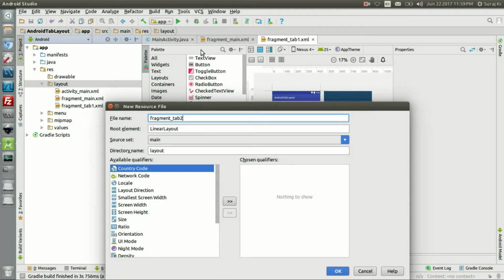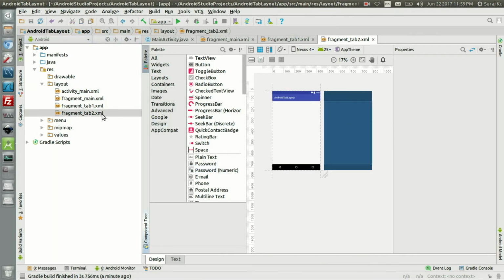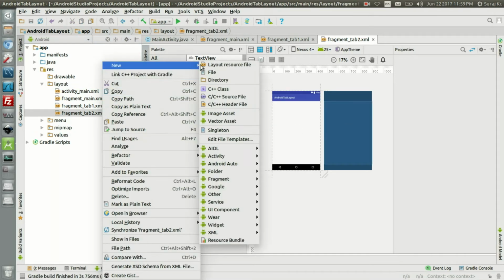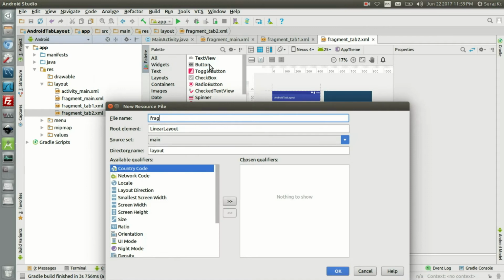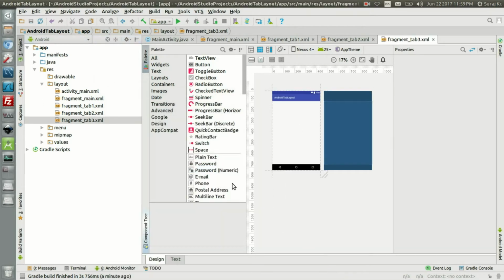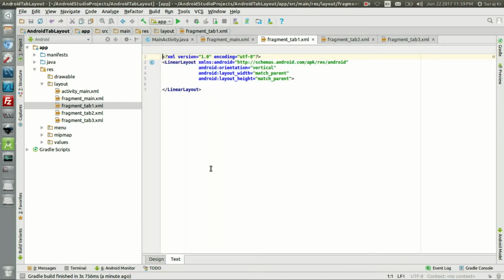First decide how many tabs you need. So let's say I'm making it for 3 tabs, so I will need 3 fragments. And in each fragment I will just add a text view.